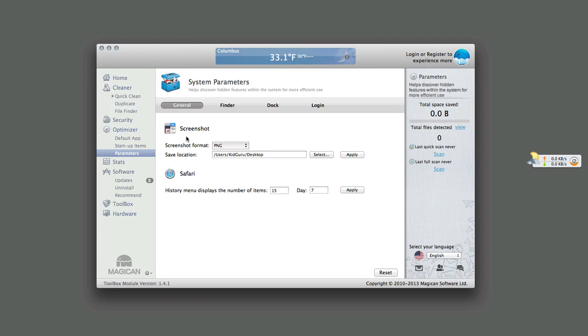Parameters goes through and you can do stuff with hidden features on your Mac for things like screenshots. You can change the format it takes them in. So if you don't want them to be a PNG file, you may want them to be a JPEG file, you can change that easily right here.